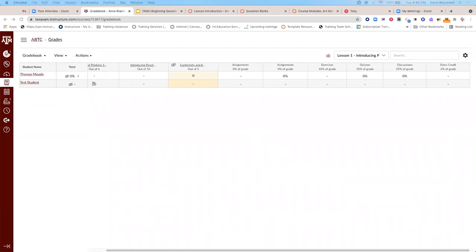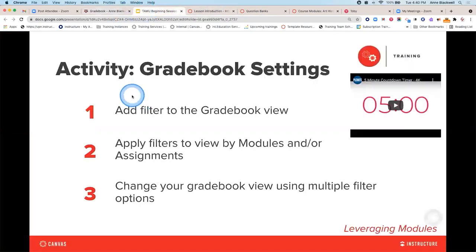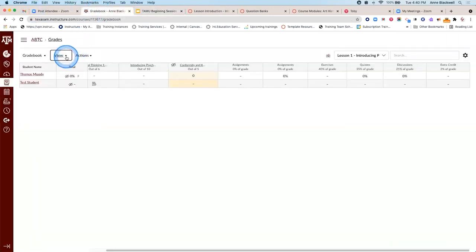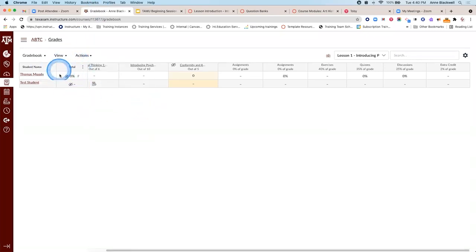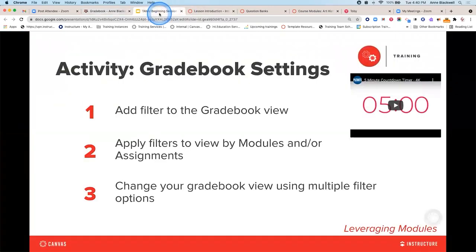Now, I'm going to give you a little bit of hands-on time to come and find those filters in your gradebook, maybe apply the filters, view by module or assignments. So at least go in and see where it is. Gradebook, remember under view, how we can do that filter, arrange by your statuses. At the very least, you can move your total column.